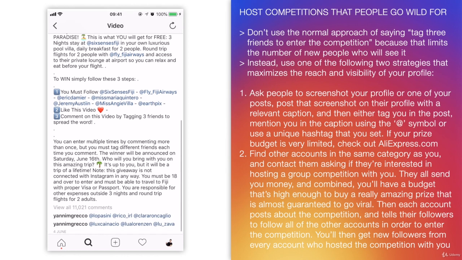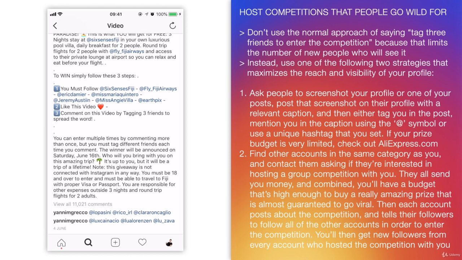But with this method, you are promoting the competition and your account to everyone else who has gone in on the competition with you. So if you've got 10 other accounts that are doing the competition with you, it means you can split the budget of the prize between 10 people. For example, you can offer a new phone or a new TV, and you each chip in, I don't know, $80 or something, and then you can get an insanely good prize. So that's the first thing, the prize benefits.